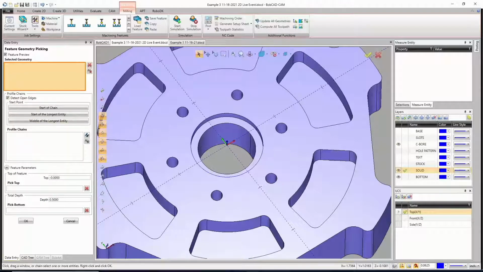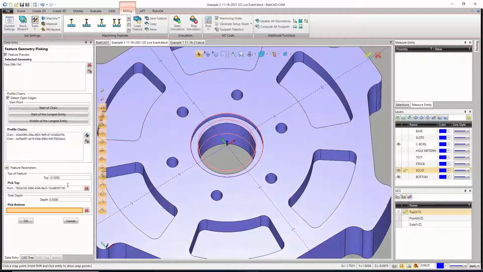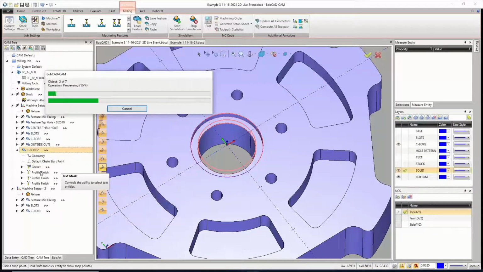It's called Detect Open Edges. If you guys have ever done open pocketing in the past, the way that you did open pocketing in BobCAD was to use a dotted line. If there was an area on your part that the tool was allowed to leave on, you would use a dotted line. But with this one, it reads these 2 chains. Let me get my top of part and my total depth, just like that, and I'll hit OK. Now I can compute that tool path, and we'll see what it comes out looking like. I'm pretty sure this should work.